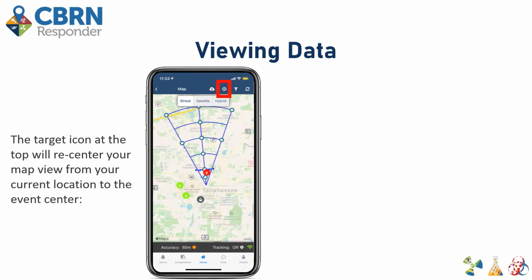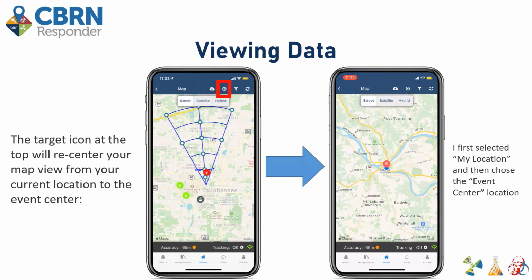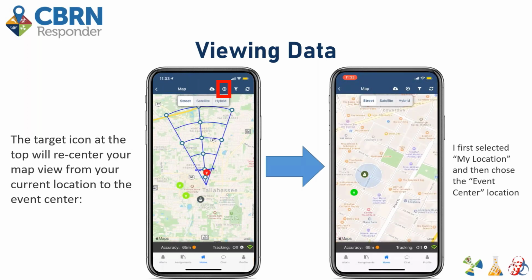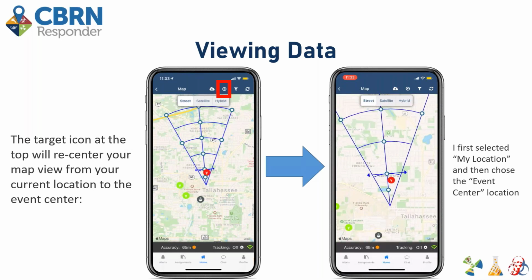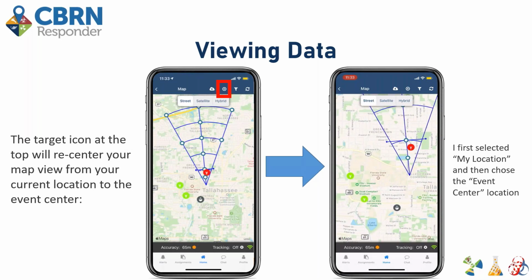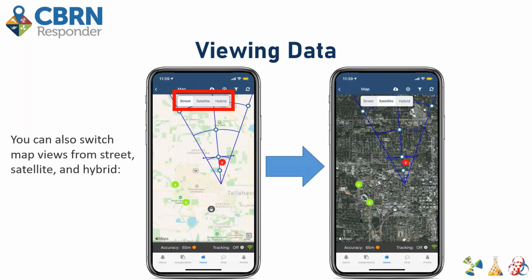From my map, it's going to, by default, center you at the event location or the event center, but that target icon on the top will allow you to toggle between the event center and your current location. You can also switch your map views from street, satellite, or hybrid, depending on your preference.